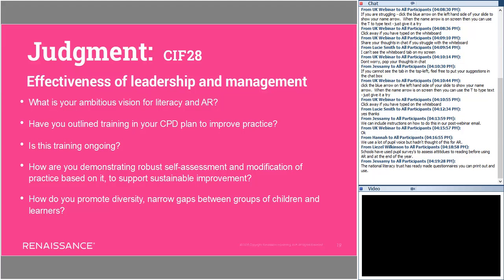I think the next point picks up another one of these key Ofsted words. And my question is, how are you demonstrating robust self-assessment and modification of practice based on it to support sustainable improvement? So for me, I'm highlighting the word robust and the word sustainable. So how are you using your AR data to show that you are robust in your self-assessment?